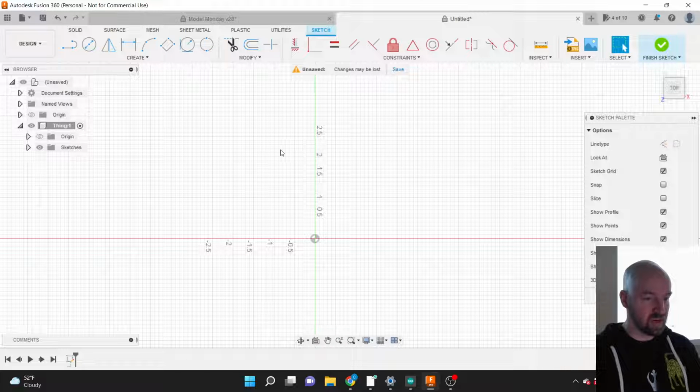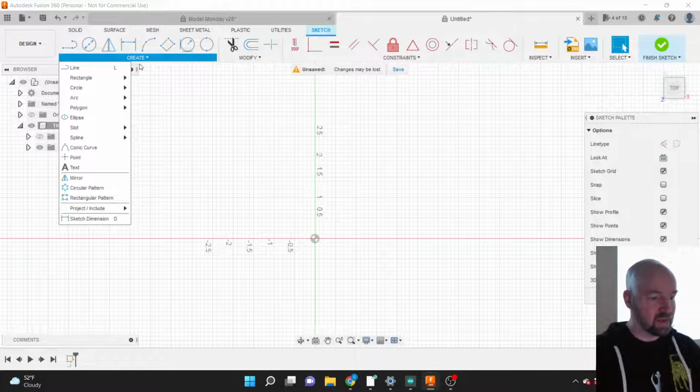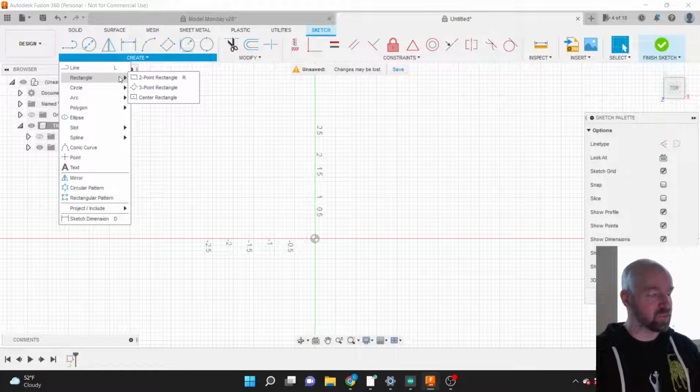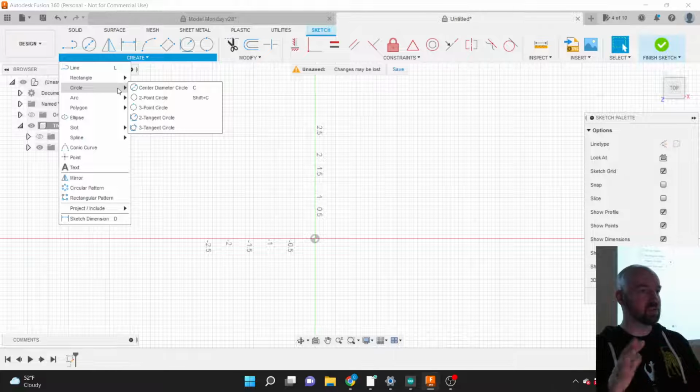So all of my tools at the top have changed to sketching tools. We've got a whole new set of tools in our Create menu. Maybe I'll spare going through every tool in the sketching menu. Maybe two-dimensional sketches are a little bit more user-friendly.